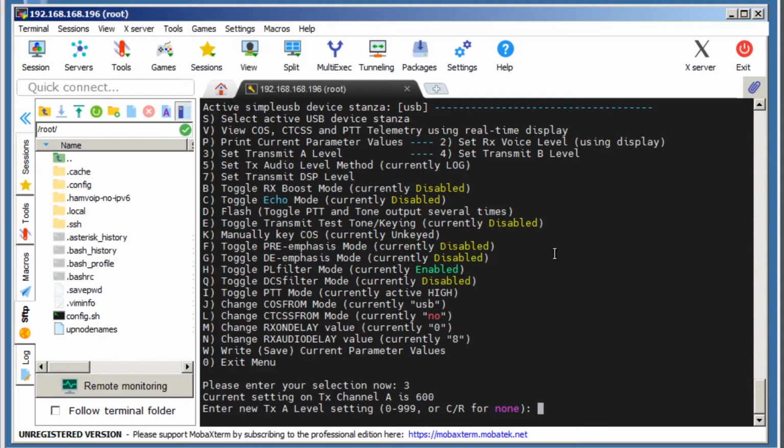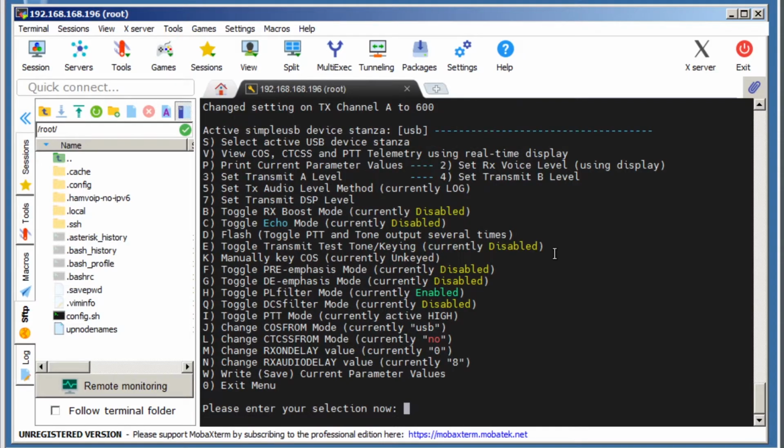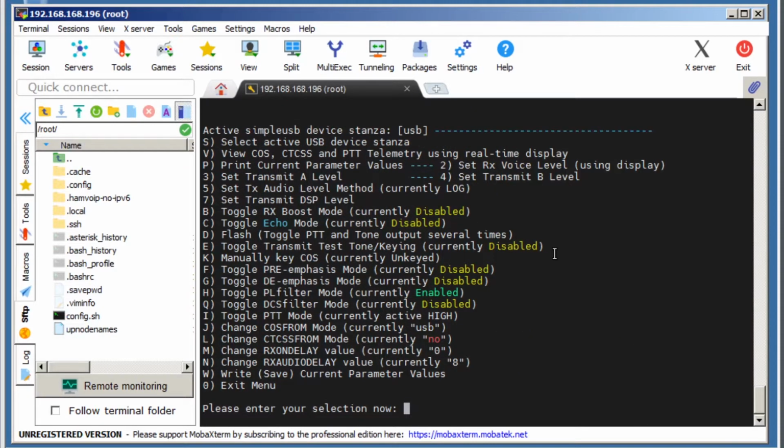But we'll just set it to 600 so you can see me key something in, hit enter, and that's now set to 600. Again W to write the changes, and that's it all done.